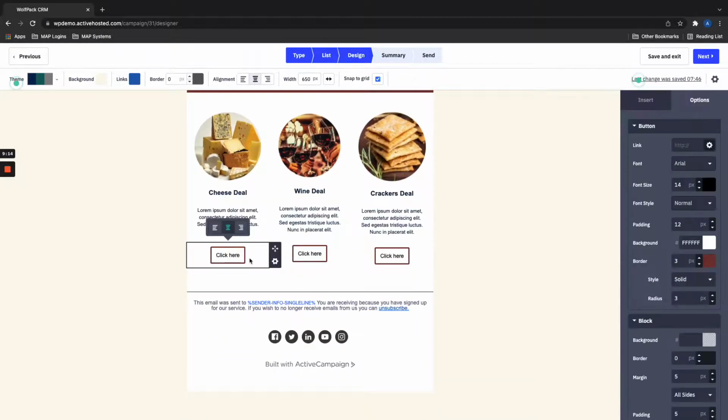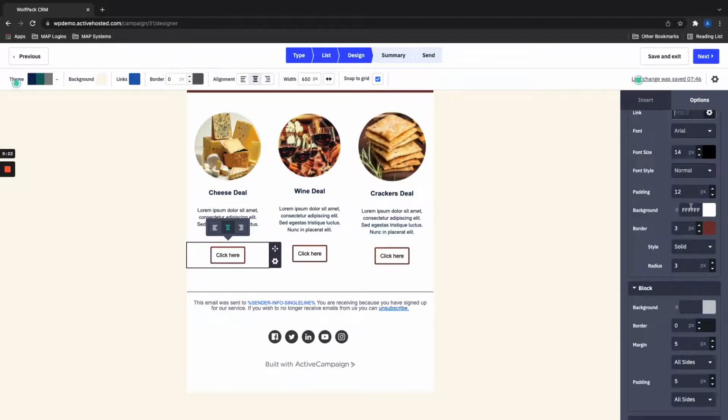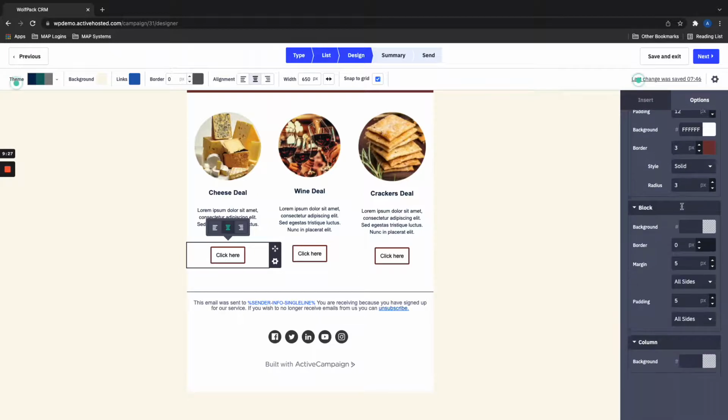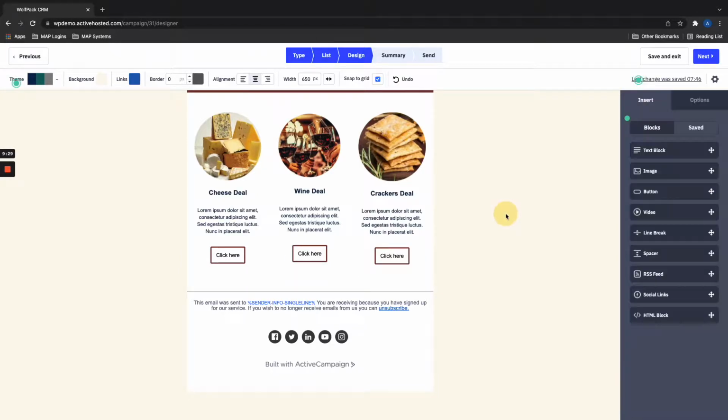You can also customize down here any of the buttons. So over here on the right-hand side is where you would insert the link that that button is going to link to. And you can see there are tons of options to make sure that this button and anything in the email match the branding of your company and look exactly the way that you want them to look.